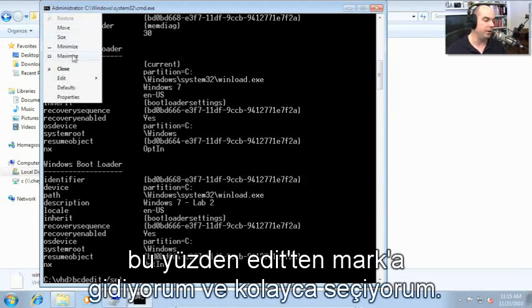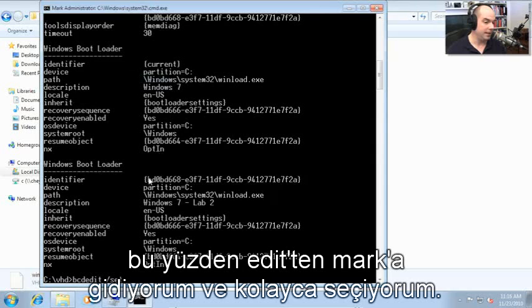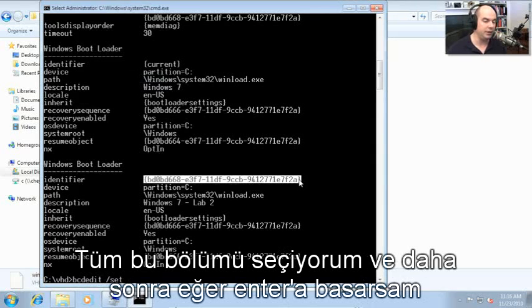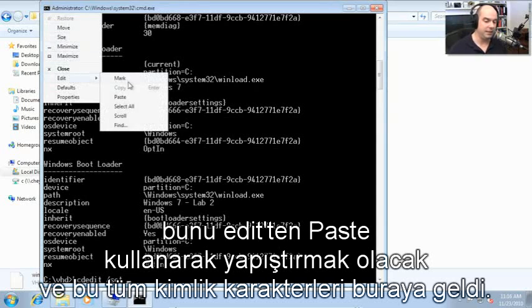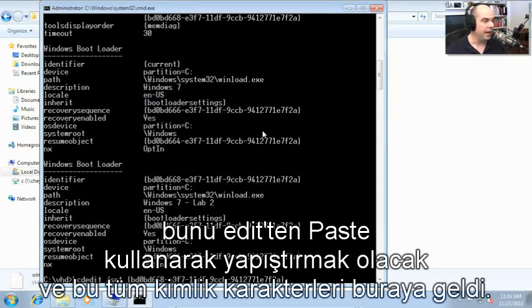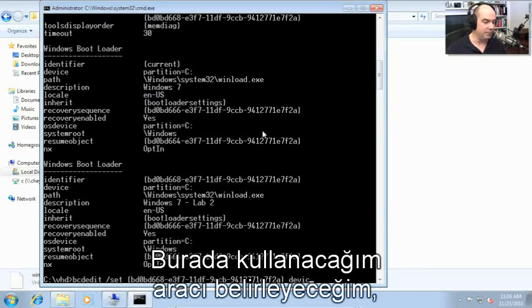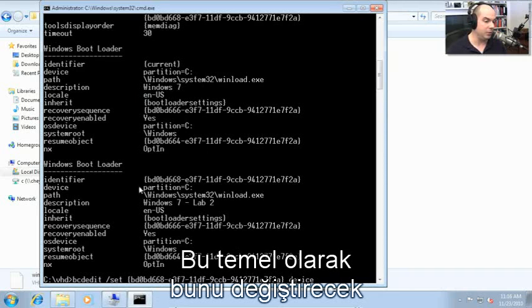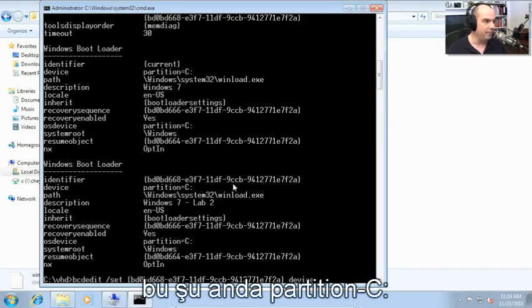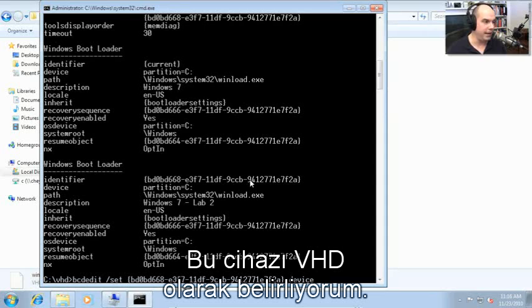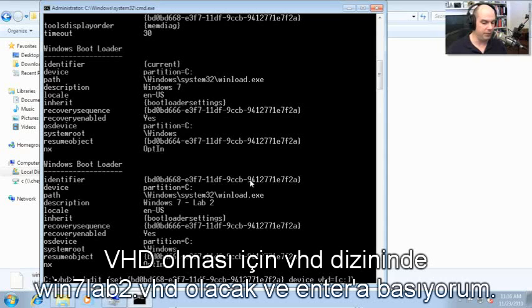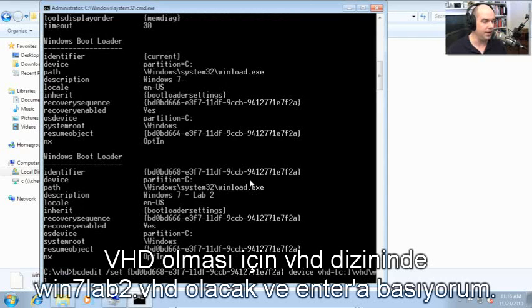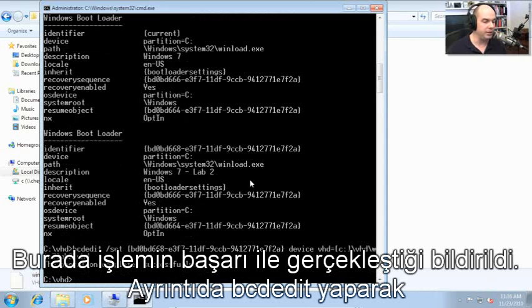So I'm going to edit mark here and simply select this entire section. And then if I hit enter, it puts it in the clipboard. So now all I have to do is perform an edit paste, and it puts that entire GUID there. So a little shortcut for you. And I'm going to specify the device that I'm going to use here, which is essentially going to replace this one that currently is partition equals C colon. I'm going to set up this device to be a VHD, and you have to put your drive letter in these brackets here, the VHD subdirectory, and it's our Win7 lab2.vhd. Hit enter. It says the operation completed successfully.